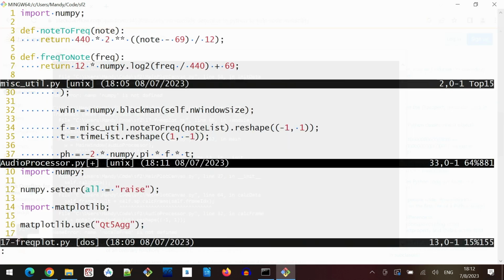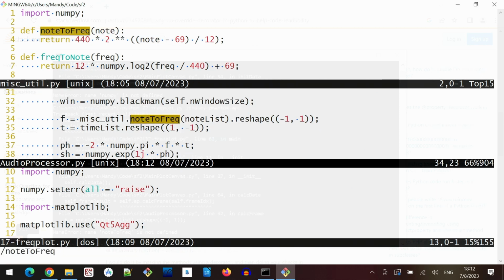You could also do from import, but it depends. Oftentimes it's actually more clean to use this syntax rather than just from import, but in some cases, if there's only one item in a file, like from audio processor import audio processor, right? That's clean. But if there are multiple utilities in here, then it's cleaner to use this. Okay, Note2Freq. Let's see, I think that's it.